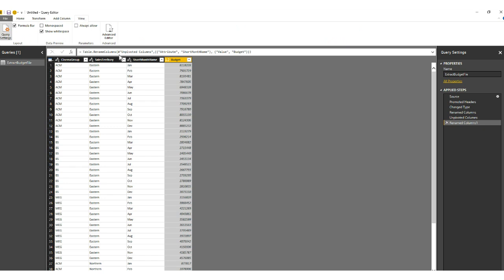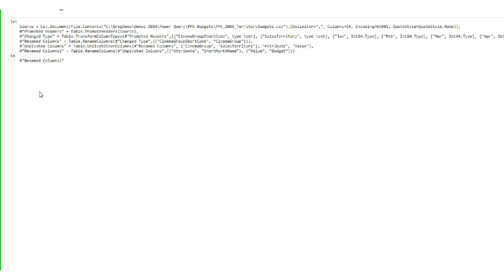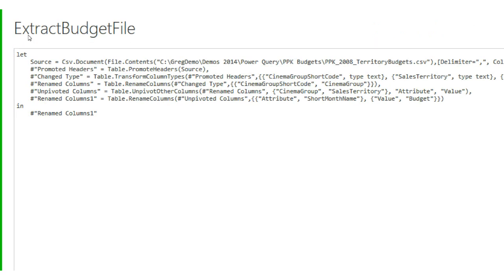Now, if we go to the View menu, the reason that my formula bar appears at the top, which isn't necessarily always there, is that there's an option up here that says Formula Bar. That's what made that appear. But there's also an Advanced Editor. If I open up the Advanced Editor, it pops us into basically a text editor where what we're looking at is the M language that is actually what's going on inside this Power Query file.